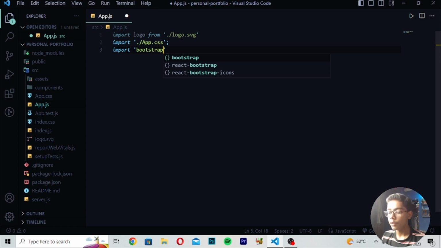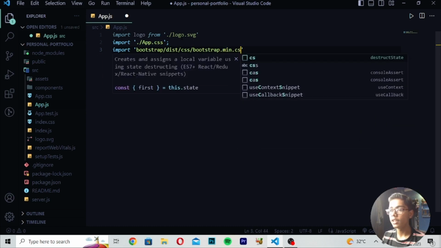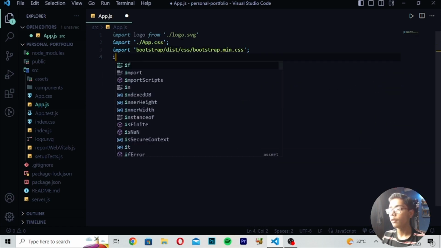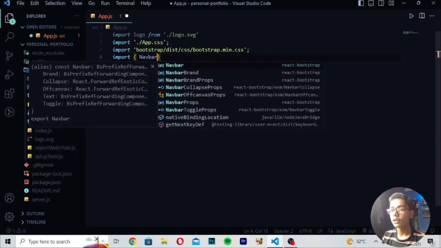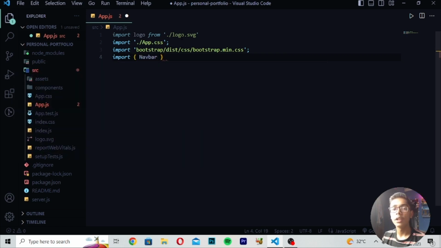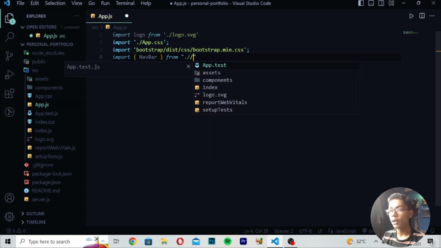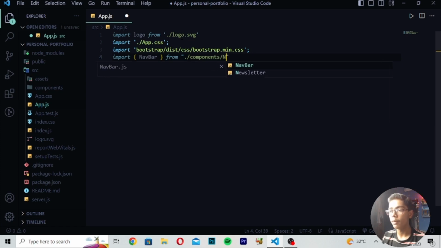So here, now you have to write bootstrap/dist/css. Then you have to write bootstrap again, then .min.css. Then you have to close it. Here you have to write import NavBar, because on any site we are building, first of all we create a navbar. So now we'll be importing NavBar here, and the N and B should be capital. Then I will be writing from, and here you have to write components. So here I will be writing components/NavBar. And then after writing NavBar, you have to close it.